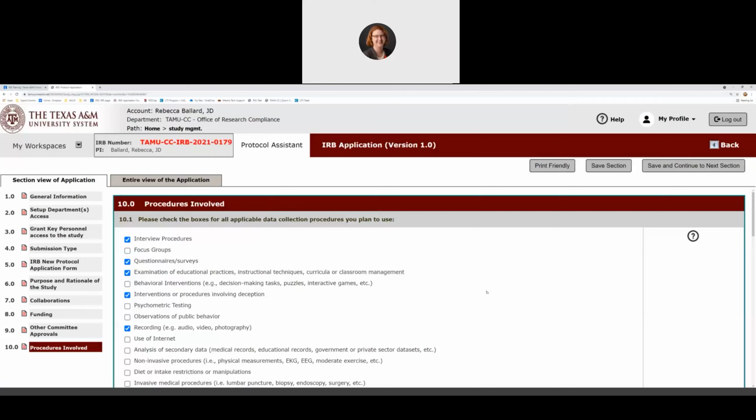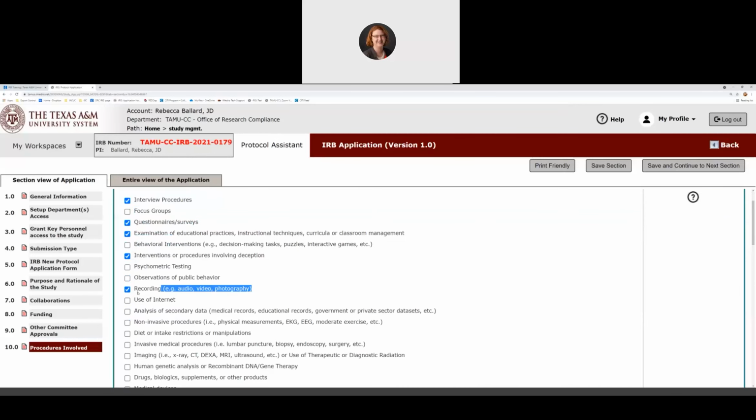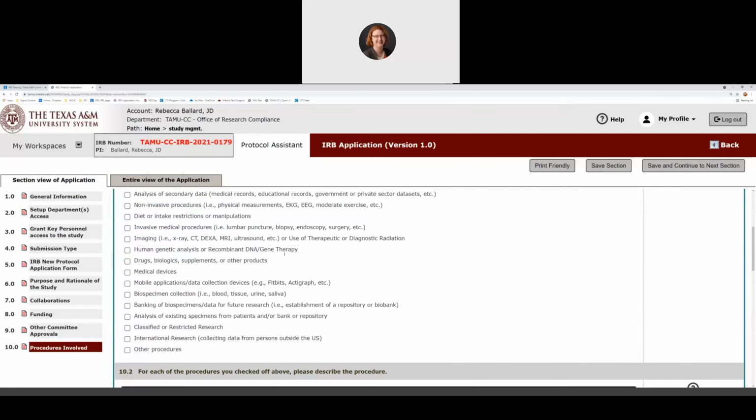All right, section 10. This is another huge branching section, and it's good to get it right. Based on what you answer, it will open up different questions. A lot of folks will do interview procedures, focus groups, questions, but if you're also going to record, say, a focus group, you want to make sure you select recording. So make sure you select everything that you're doing related to your subjects.